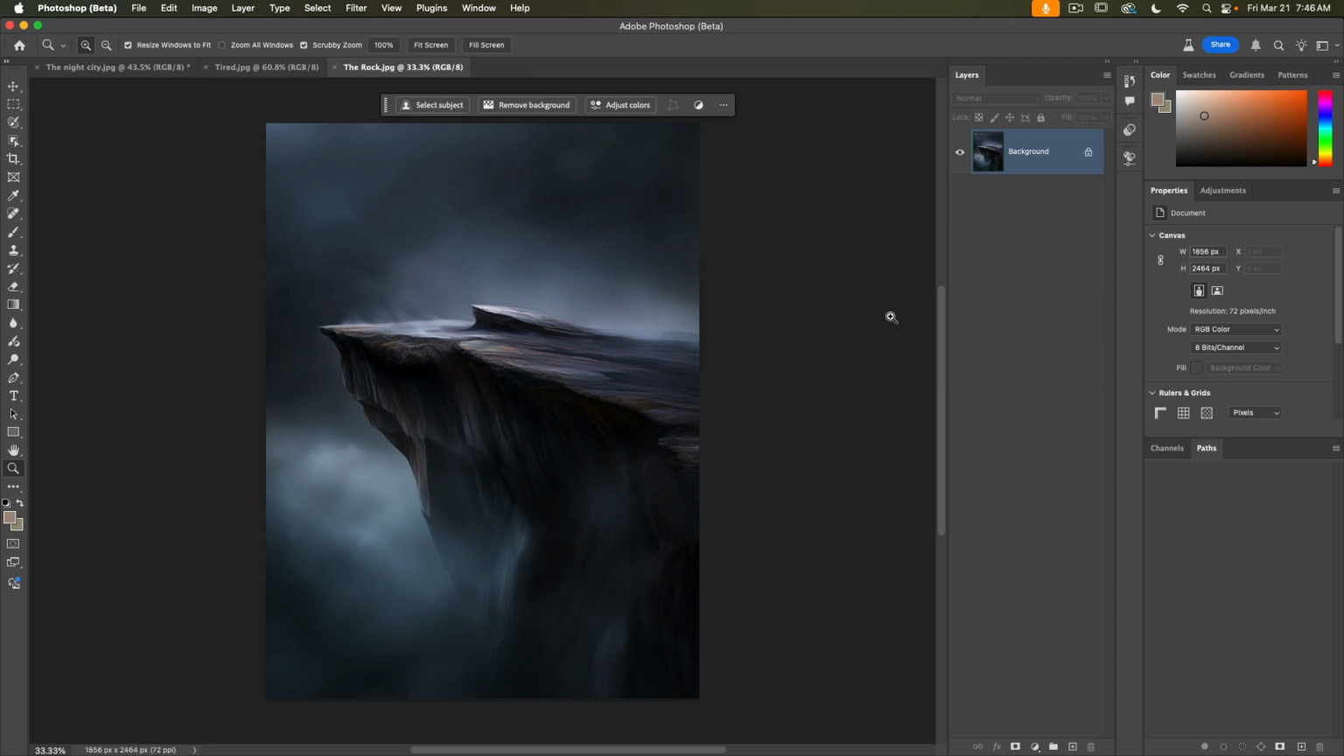Welcome to my studio. Today we will work on very simple photo compositing in Photoshop. We will use only 3 images, but you can use only 2 images as well. I will be using Photoshop Beta. You can use Photoshop Beta or a released version of Photoshop, the regular version of Photoshop.